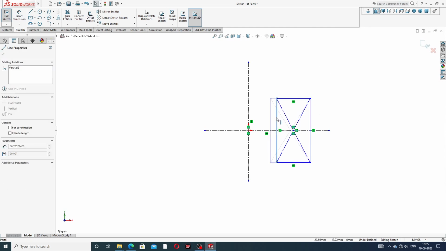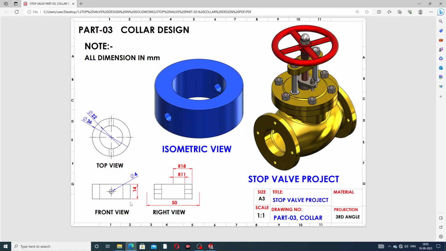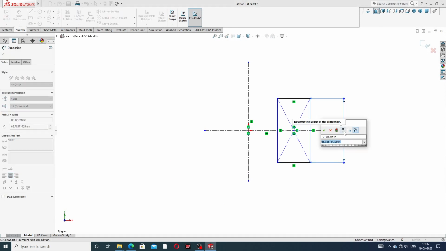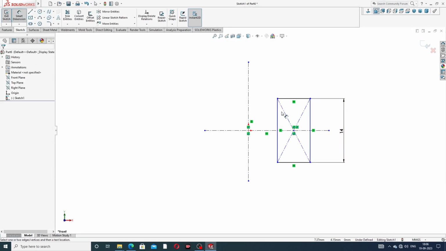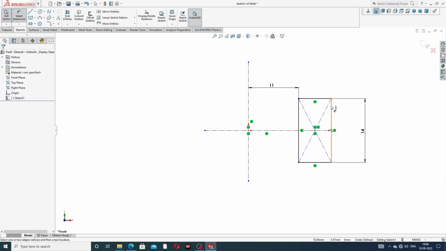And this is perfect. Now use the smart dimension. This dimension is 14 millimeter, this is 11 millimeter, and this is 12 millimeter diameter. Both radius and diameter are the same. The 11 millimeter is the radius, and this is 18 millimeter. This is 14 millimeter, the inner distance is 11 millimeter, and the outer distance is 18 millimeter.